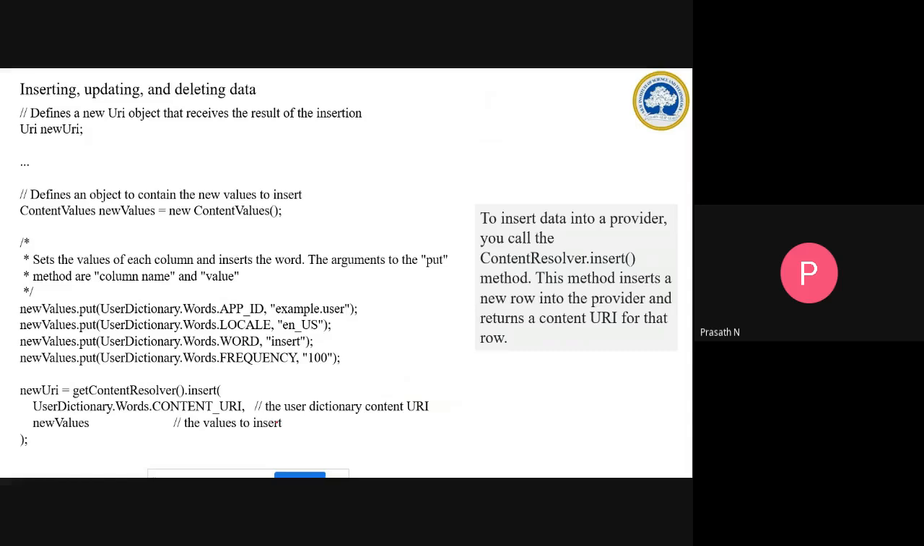Here is a simple example to show insert, update, and delete. If I want to insert something, I'll be using getContentResolver().insert, and then the dictionary URI, and then the values. What are the new values to be inserted? All of this is accepted as arguments, and then that will be updated into the database.